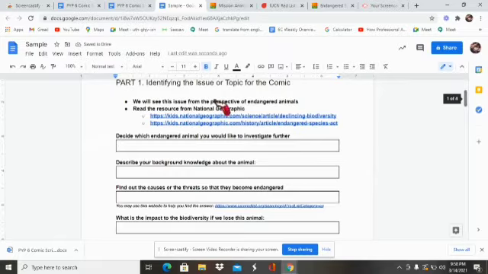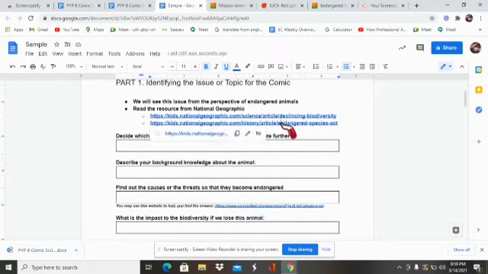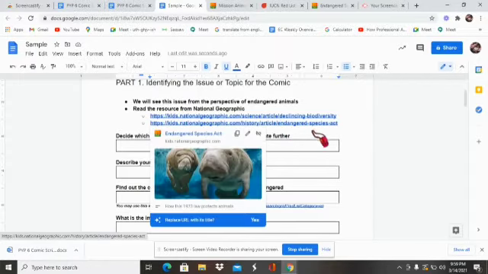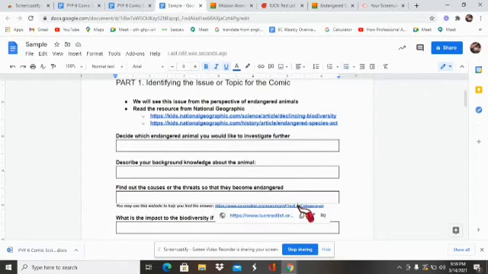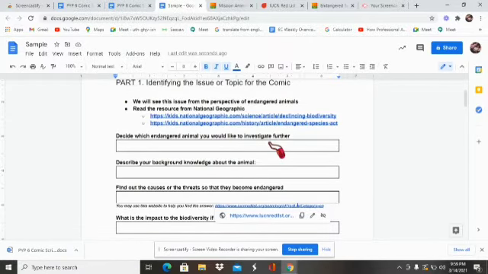So if you see, there are clear instructions. Please read them one by one and also try to open the resources that I inserted here. If you notice, I inserted resources from National Geographic as well as additional resources from the Red List. Okay. So basically the idea of part one is you need to identify the issue or topic for the comic. It is important because if you don't have this, then you don't have the story for your comic later.